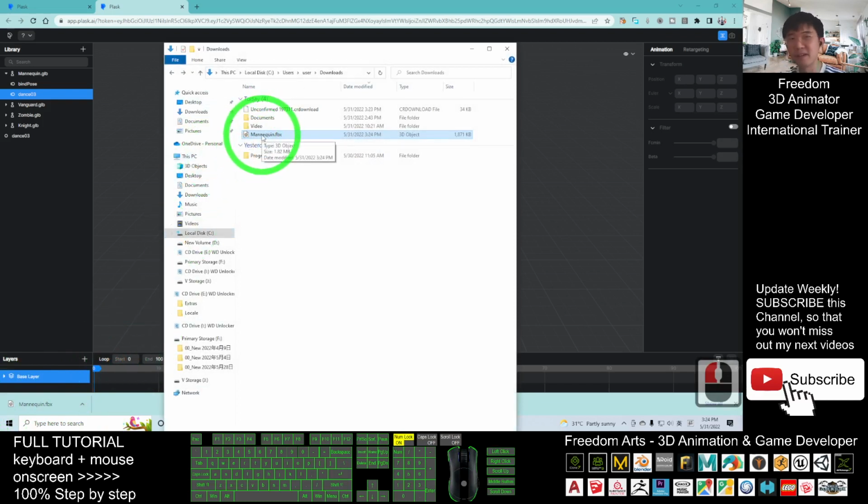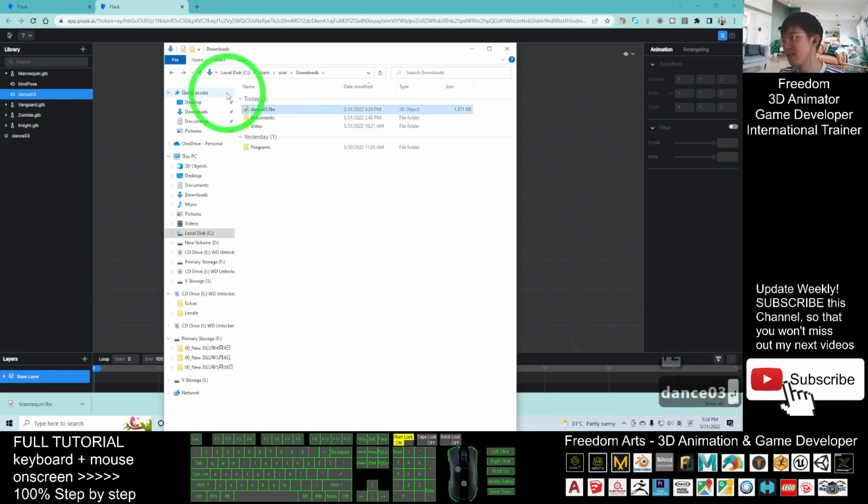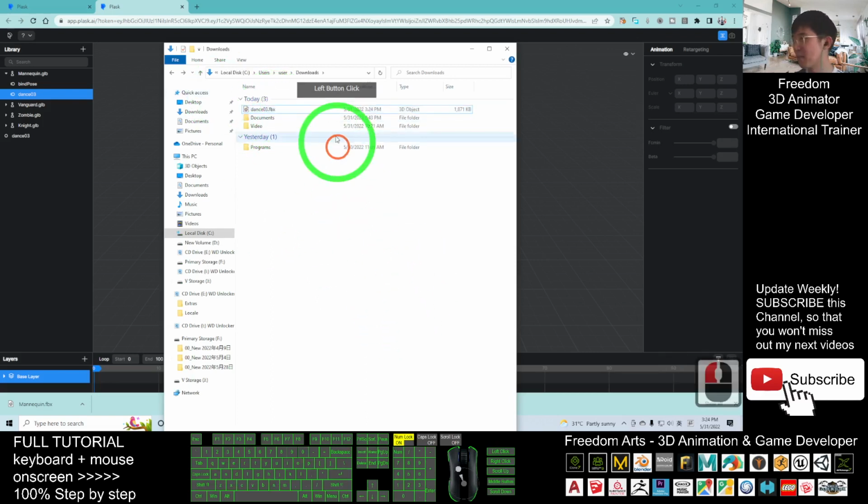Its name is mannequin.fbx, so I suggest you rename it properly. Press F2 to rename it. Name it as dance03. You always want the file name to be named properly.